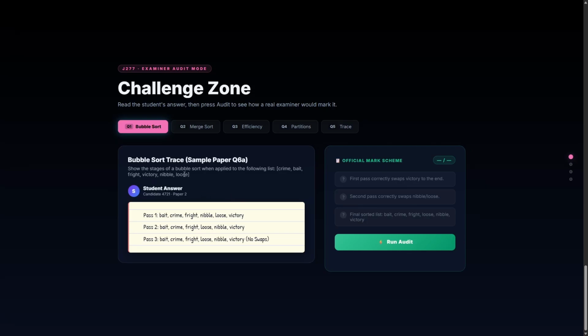It says, show the stages of bubble sort when applied to the following list: crime, bait, victory, fright, victory, nibble, loose. And if you look, bait is in the wrong place, and we can see victory is in the wrong place. So when we do the first pass, bait and crime get sorted, they swap, and then victory slowly gets to the end, and then nibble and loose are in the wrong place after that. We come across, and that gets swapped. So it's loose and nibble, and then here is everything sorted now.